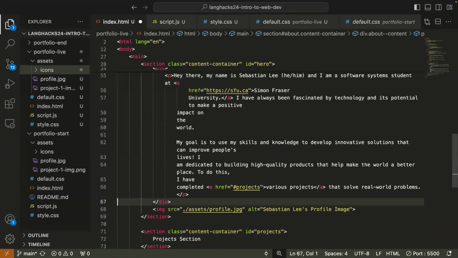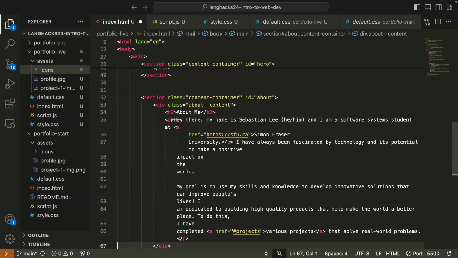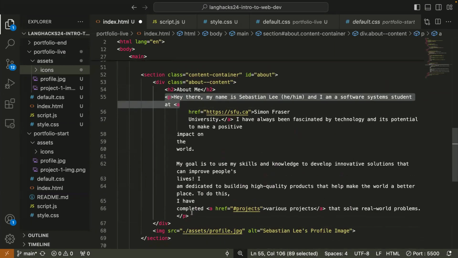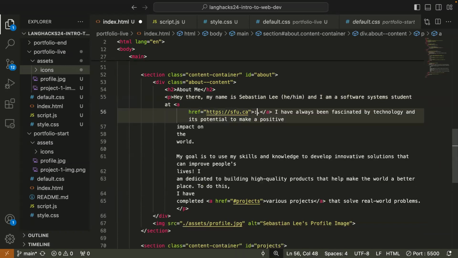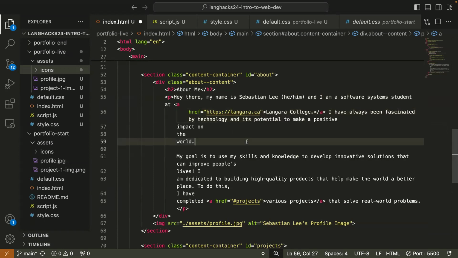So this is the P tag. I'm just going to explain a bit of stuff. In the P tag here, we have the anchor tag here, Simon Fraser University. Just like the anchor, it links to SFU. We can change it to Langara College, and then langara.ca.